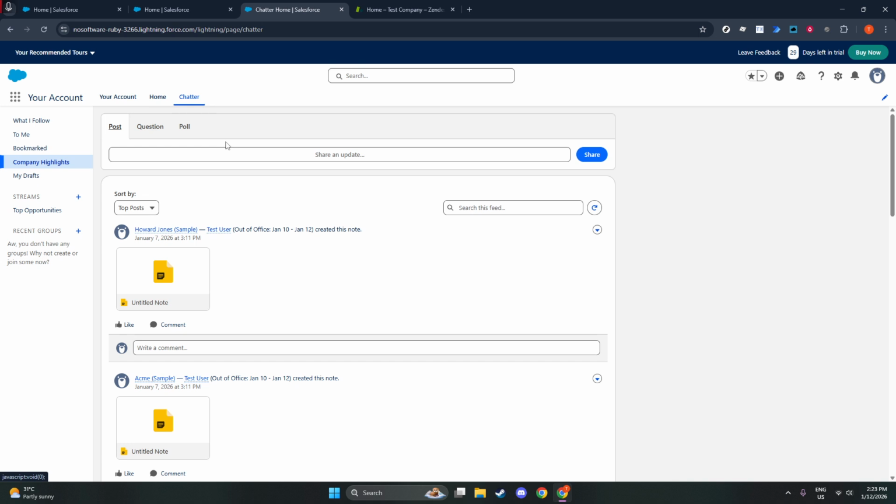Think of the feed as your activity stream. It shows the most recent posts from the people and work items you're connected to, organized chronologically. Give it a second to load if your organization has a lot going on. If your screen looks different, that's normal. Layouts can vary slightly depending on your Salesforce setup, but the core features are the same.